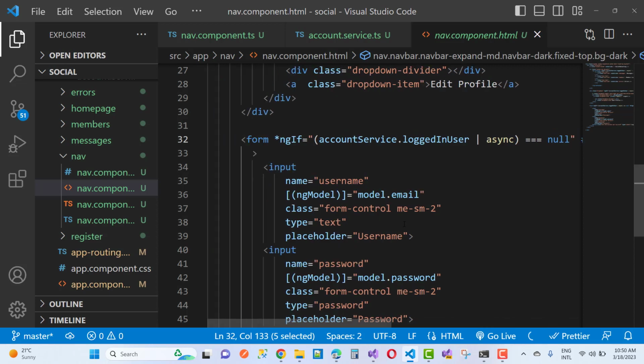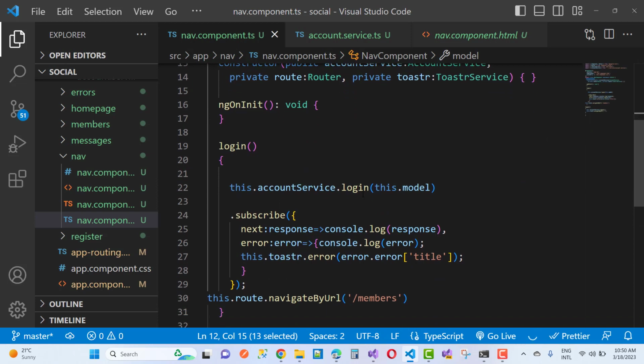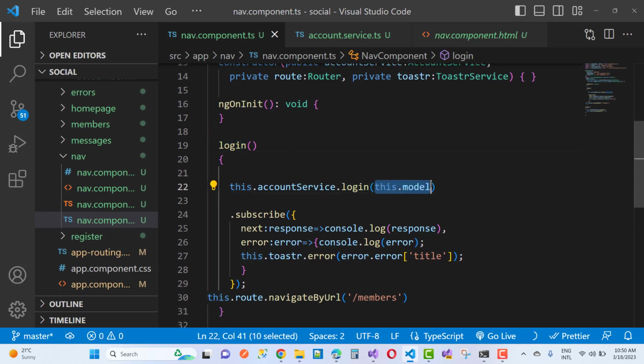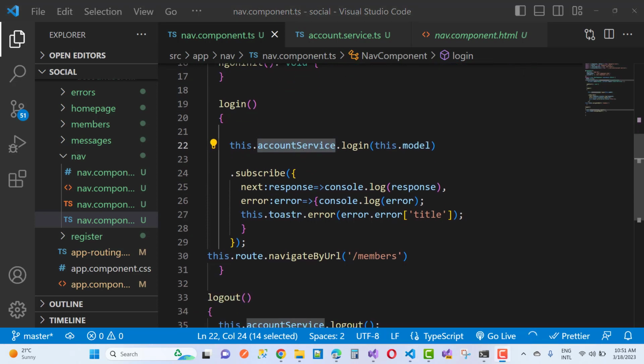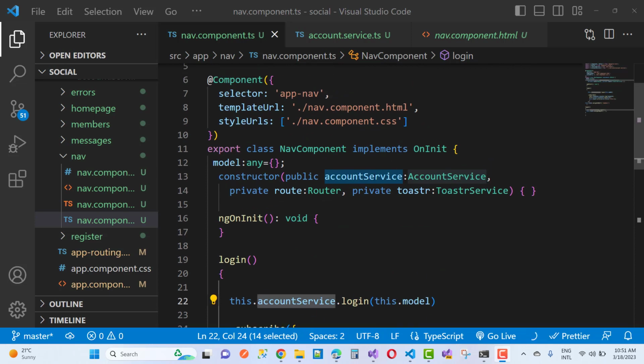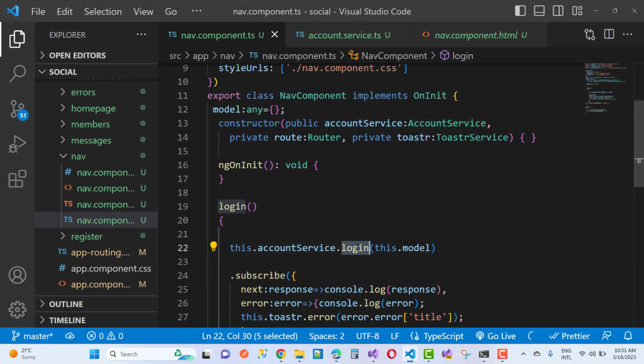So what's going on? Here we have the login method in the ts file, and here we have this.model. I want to pass it to the account service. And what is the account service? It's a type of service in Angular. So this.accountService.login method will be called.